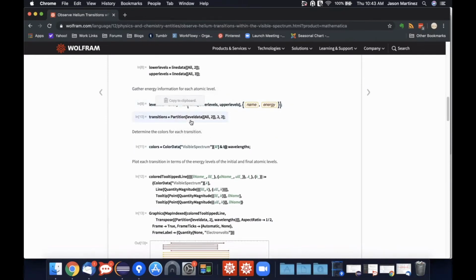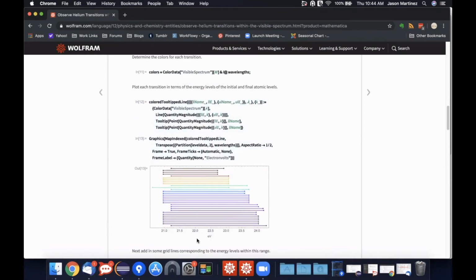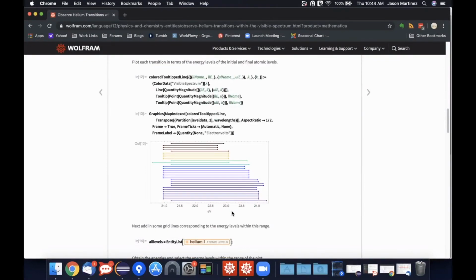And we'll use that information to construct a nice little plot that'll show energy levels where each of the lines is connected by a line. So essentially we have our lower level and our upper level, and we've connected them with the line corresponding to that jump. They're colored according to their wavelength.